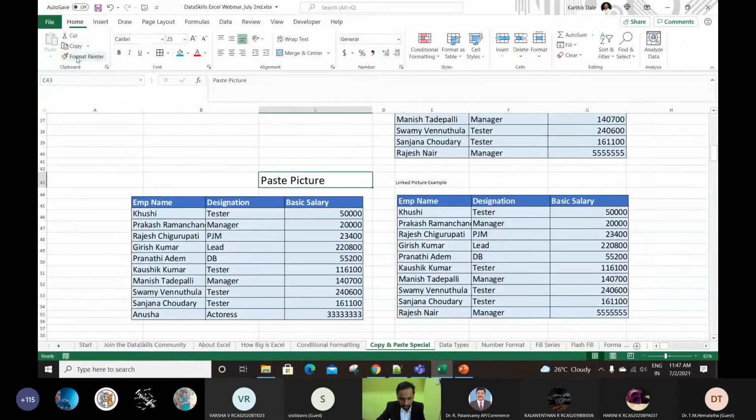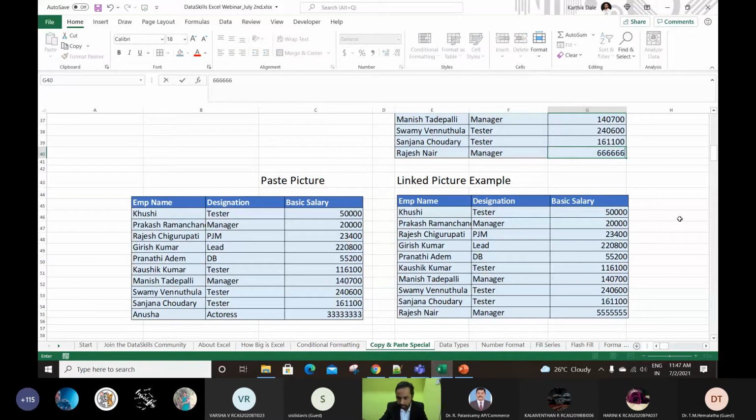Because of that, even if you change that number, I'll change it to all sixes, it got updated. Correct. I'll change it to senior manager. It got updated here, but not updated here, because this is a linked picture and this is not a linked picture. And this one, you take a copy and open your WhatsApp and paste it over there.